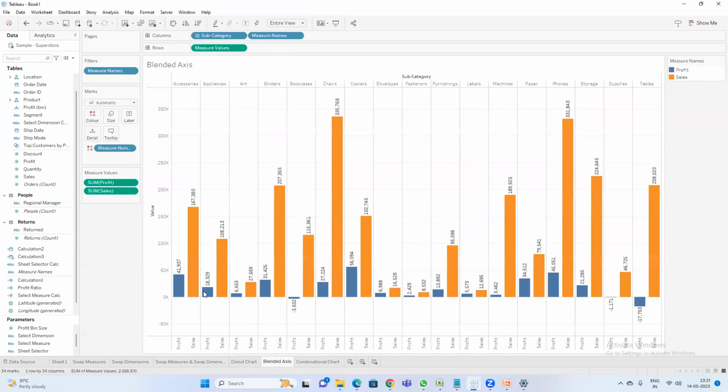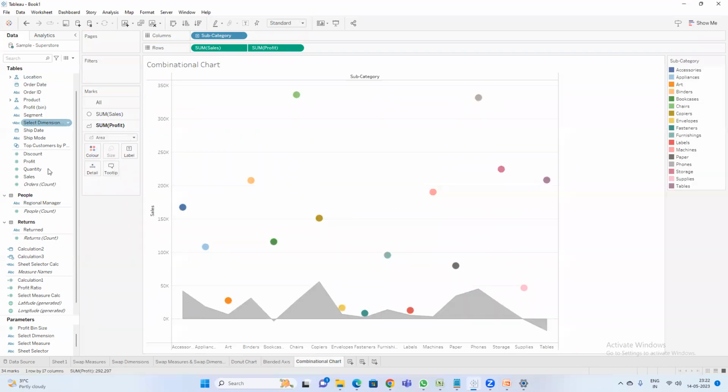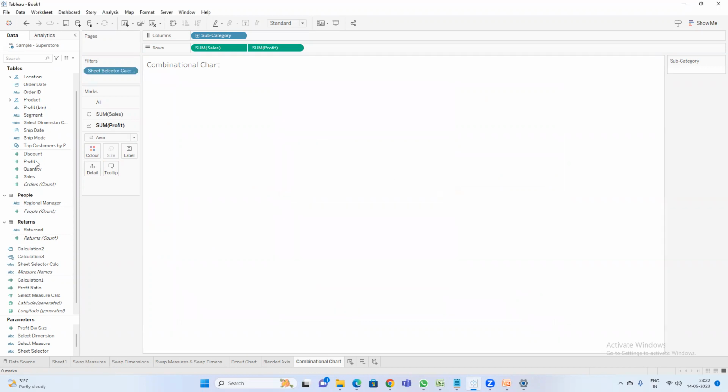Do the same for blended axis. Take that sheet selector calc and put it in the filter. Go to custom value list and write the name of that worksheet, which is blended axis. This name has to match whatever name we have written in the parameter. Then go to the combination chart, pick the sheet selector calc, go to custom value list, and write the name of this sheet, which is combinational chart, and say okay.